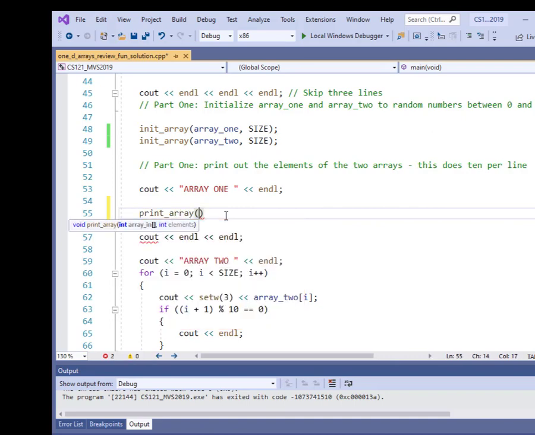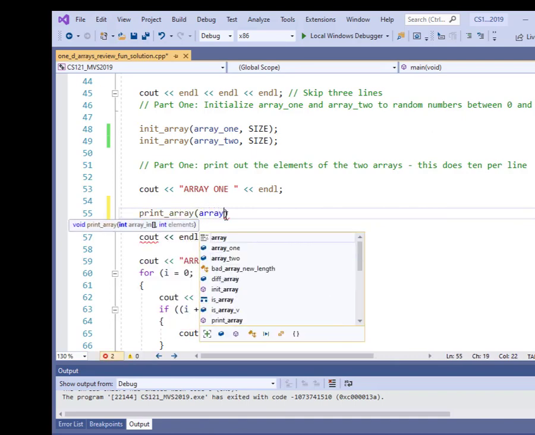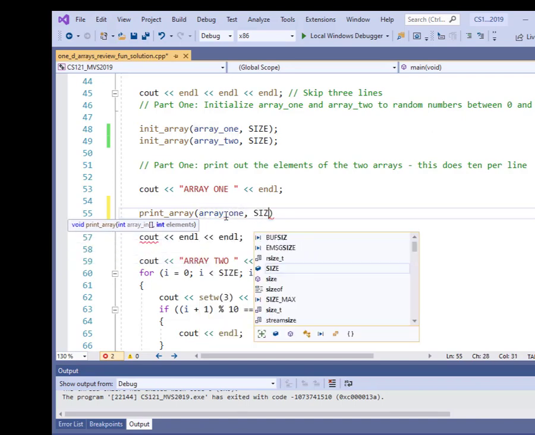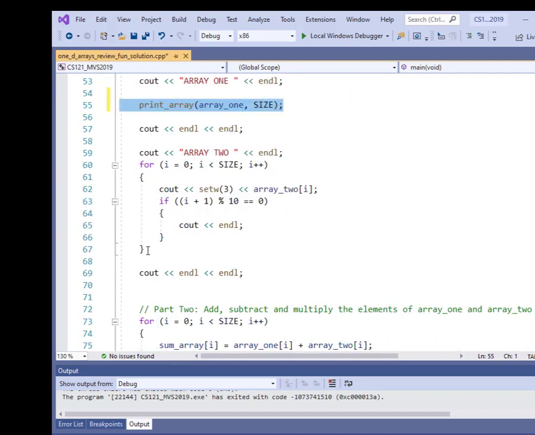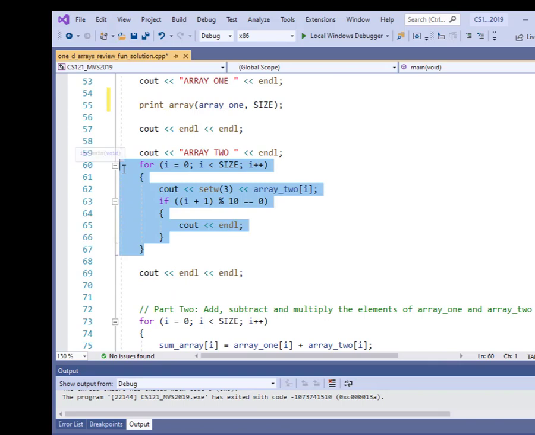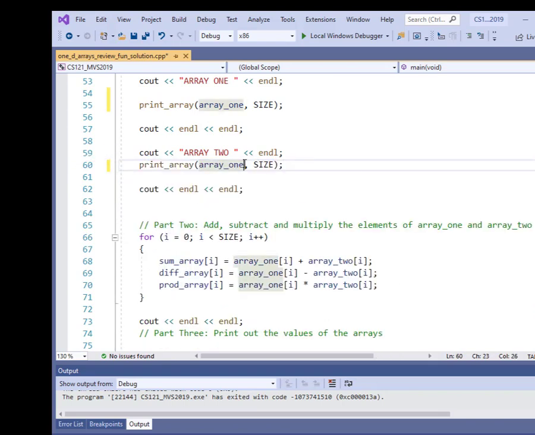Okay, so we can take this out and let's line this up, and I just call print underscore array. And which array do I want to print? Well, it's array 1. And how many elements does it have? Well, it has size, which is 100 in this case. So this will print out array 1. And I can do the same thing for all the other ones. If I want to print out array 2, I can replace that for loop, and I call print array, and I send in array 2. So it prints that out.